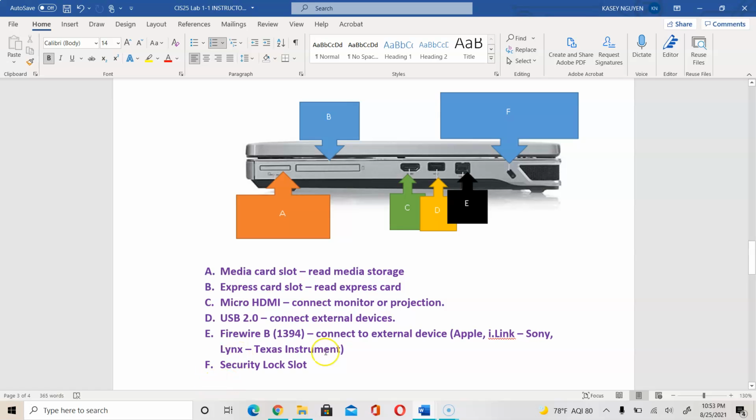And then lastly, F is going to be your security lock slot. This is used to lock the system physically.